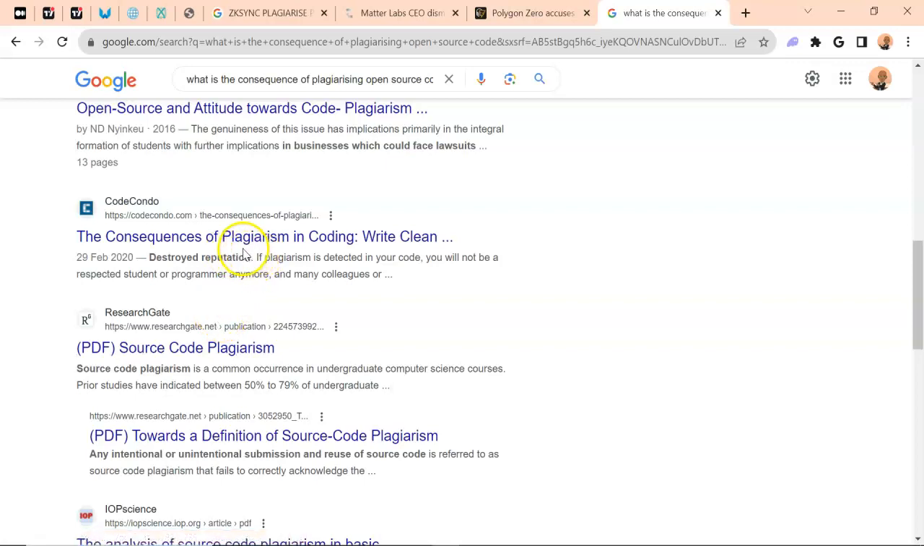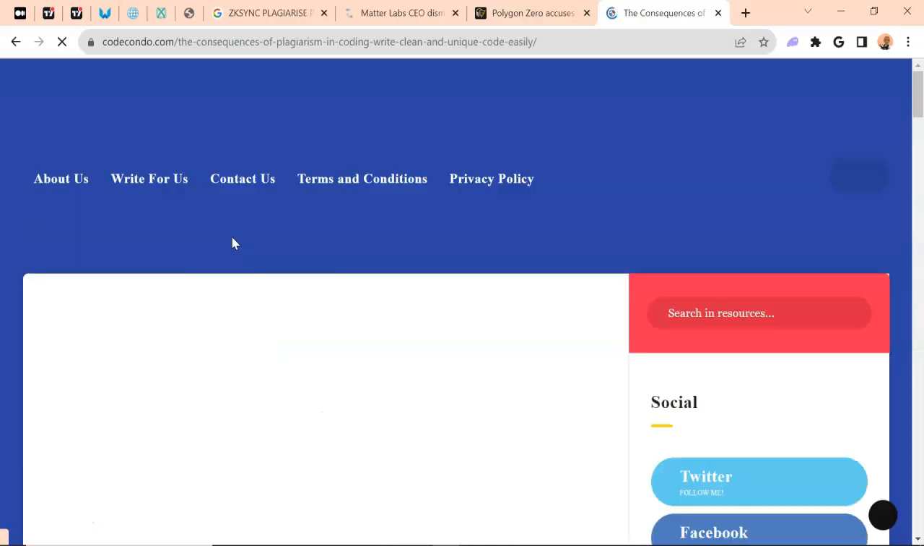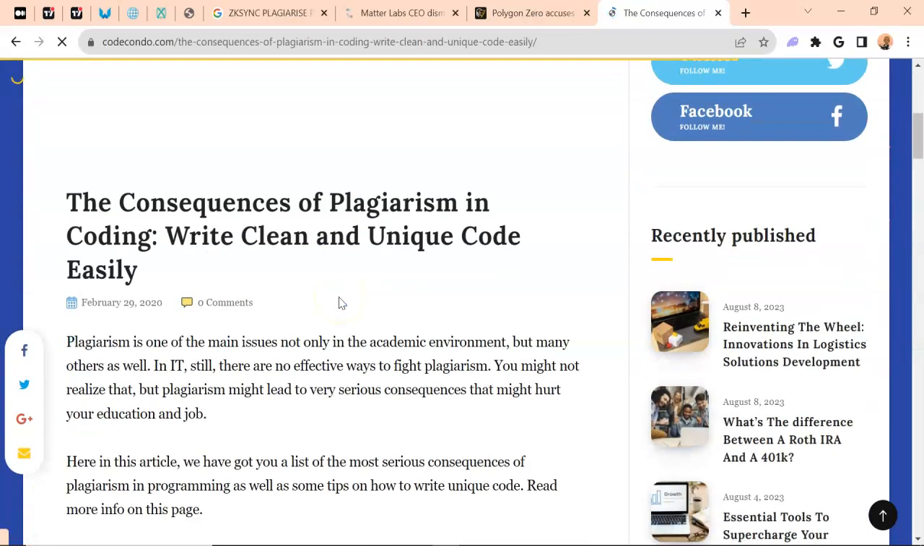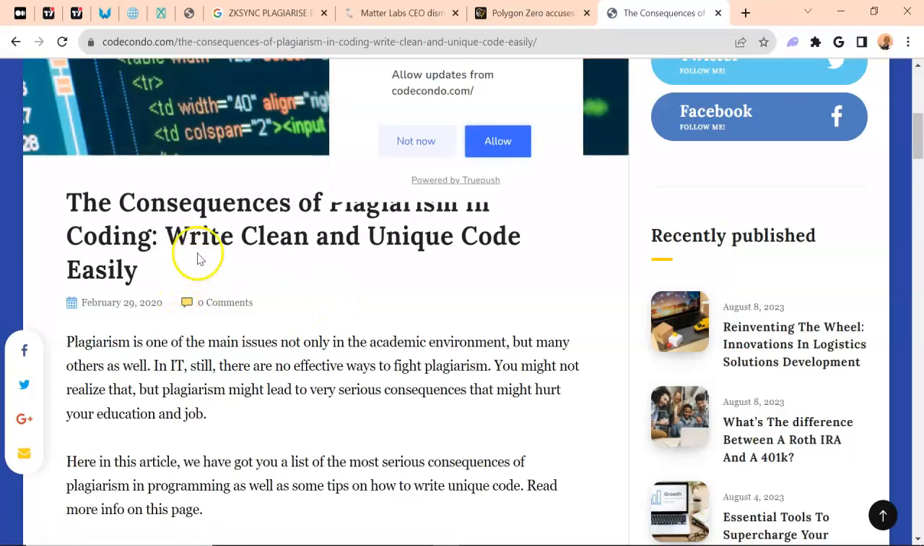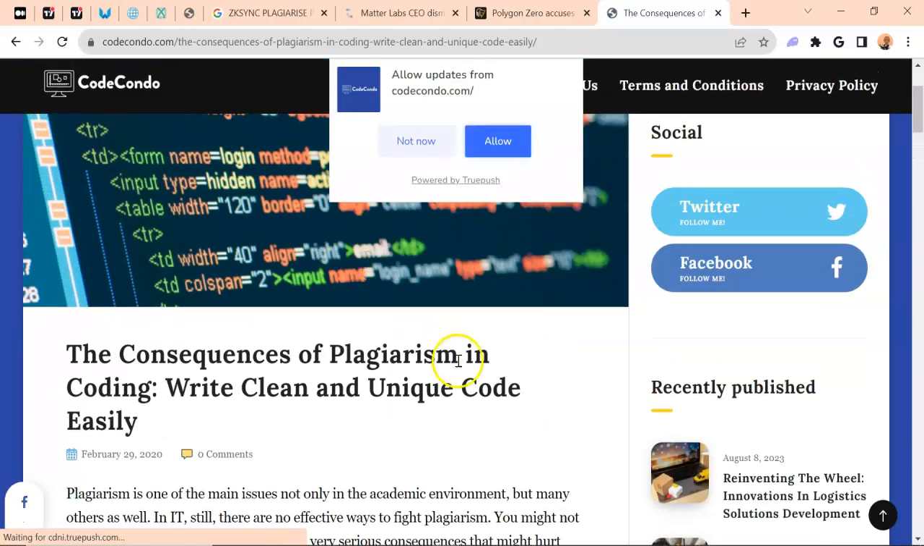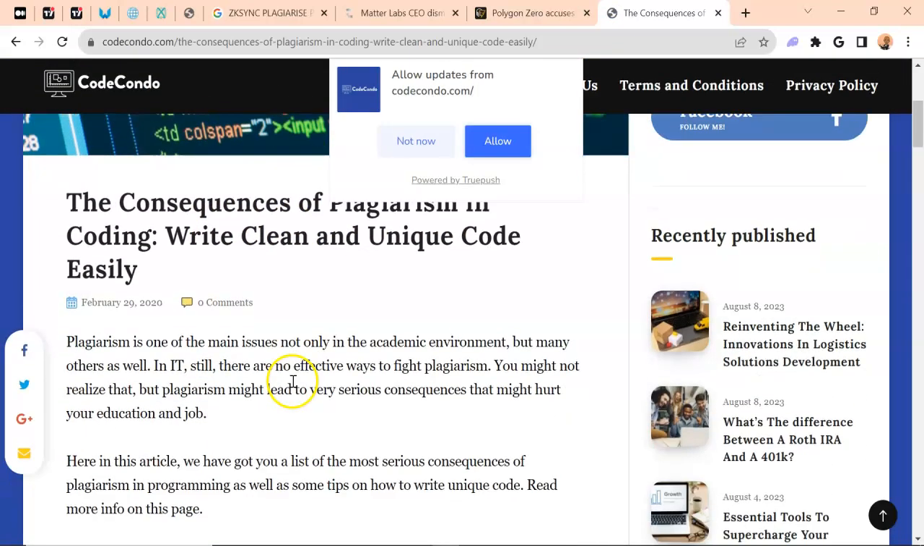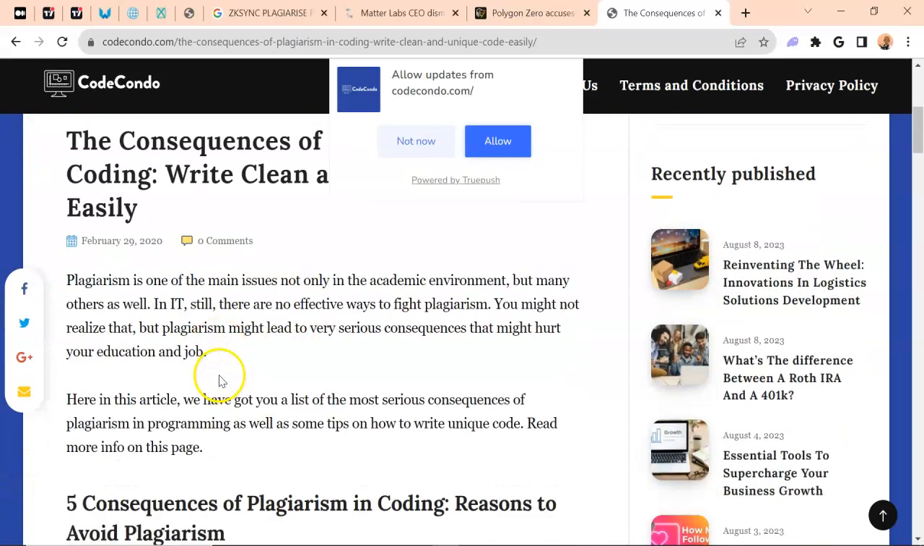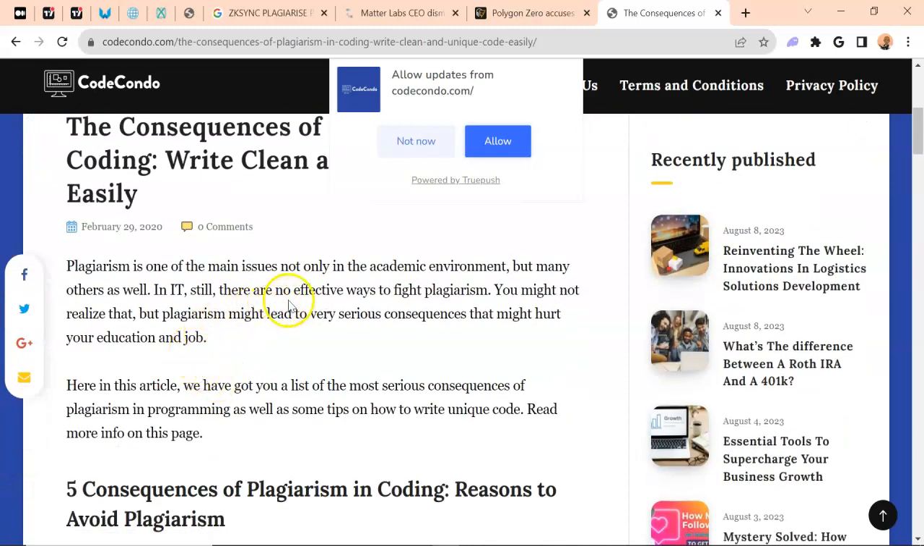Here it is. This is a very nice work on that. So I'm going to open this now, which is Code Condo. It asks a question like, the consequence of plagiarizing in coding. Plagiarizing is one of the main issues not only in the academic environment but many others as well.